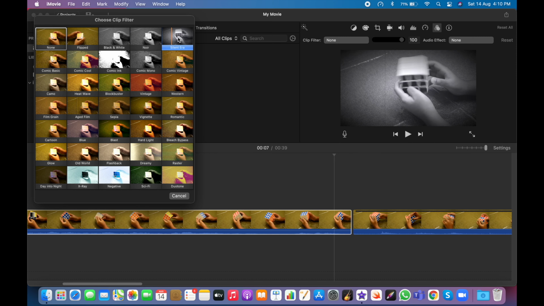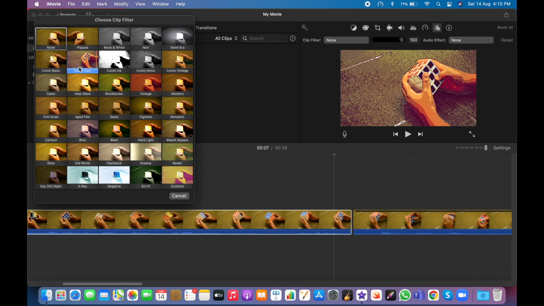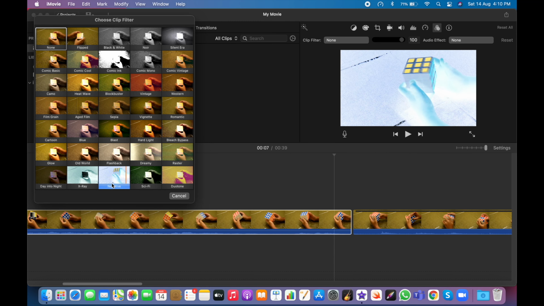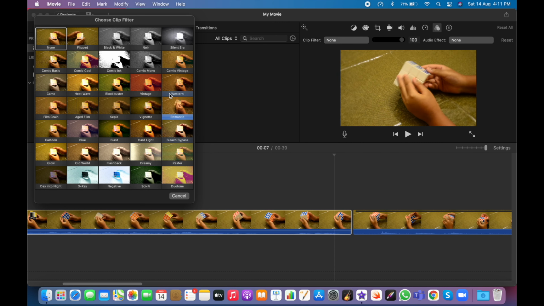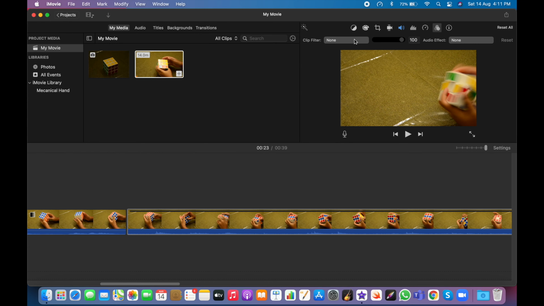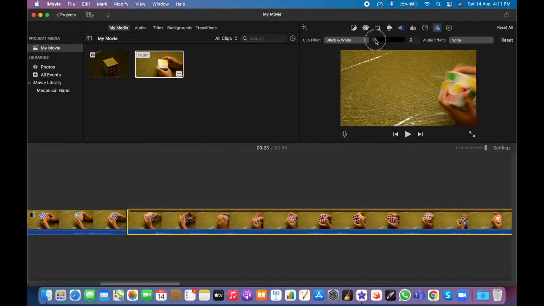There's the olden movie type of thing. There's the comic. There's another type of comic. There's the sketchy comic. And there are all of these. You can just see, go through all of this. There's X-ray, there's sci-fi. And there are all of this, and you can just change them from here. So that's mostly here, clip filter, and there's this percentage. So if I put black and white, I can really adjust how much black and white it will be.